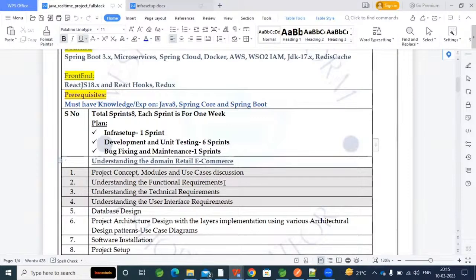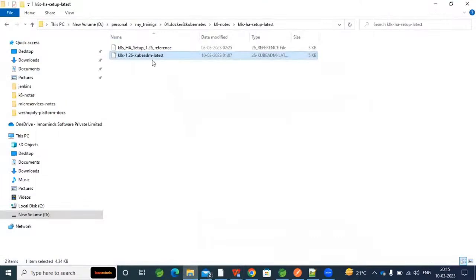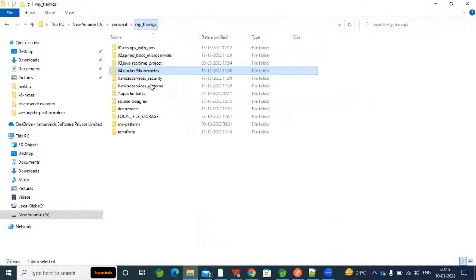From there, let us derive through the existing application understanding, and then derive the project concept, modules, use cases, functional requirements, technical requirements, user interfaces, and architecture. All those things let us discuss. So first, let us understand the infrastructure setup. Let me showcase the infrastructure document.